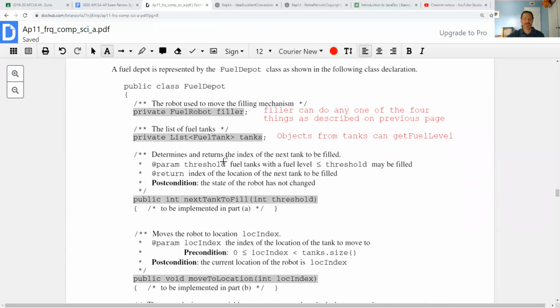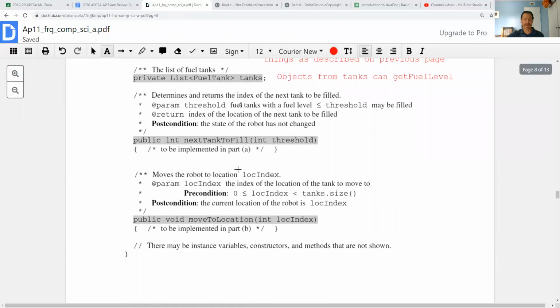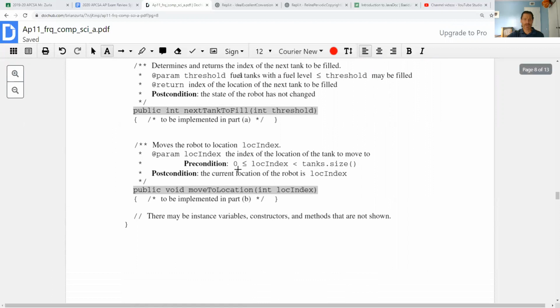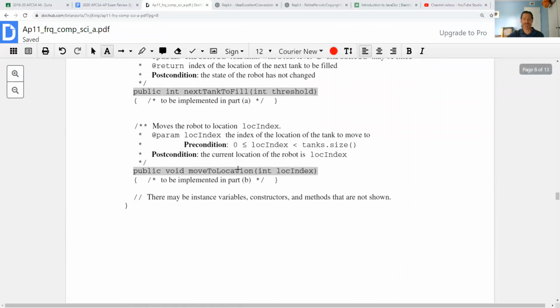All right, so as we saw, the fuel tanks are in an array list. That was that indexed storage system we saw. Every tank has a different fuel level. We can ask for it. So give me a tank, I can get its fuel level. And there's a fuel robot moving along this row of fuel tanks. I can ask what direction it's pointing. I can change its direction. I can ask where it is, and I can move it. In part A, I need to figure out which tank to fill. In part B, I have to move to a new location.